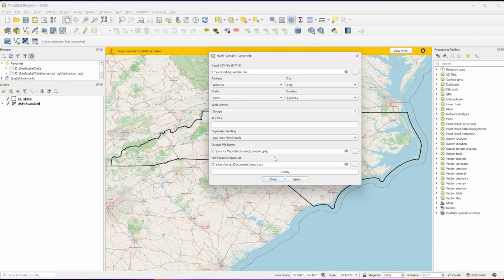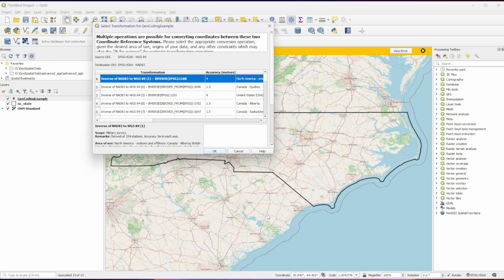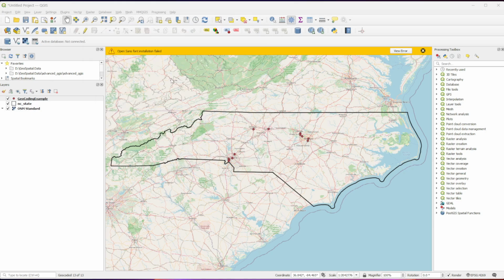Okay, and then we also have a not found output list. MMQGIS is going to require this, but we're not really going to use it. So you can leave it as it is if you like, or you can specify where you want to keep it. So I have my API key input, and I'm going to push the Apply button. Okay. Now I only had, I think, 10 records in there, so it went really fast. Sometimes if you have a larger set, it can take a little bit of time. So just let it do its thing. Okay, and then it's going to ask what CRS do you want to use? I'm just going to go with the first one here.